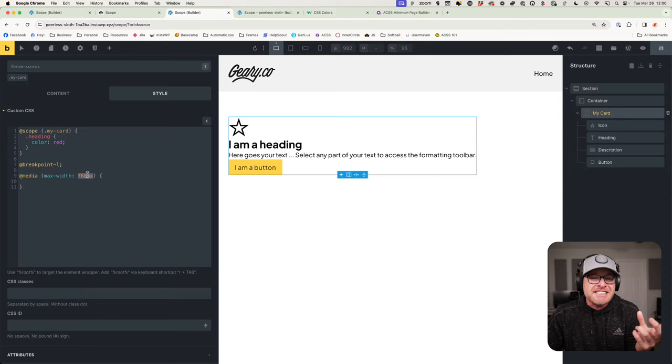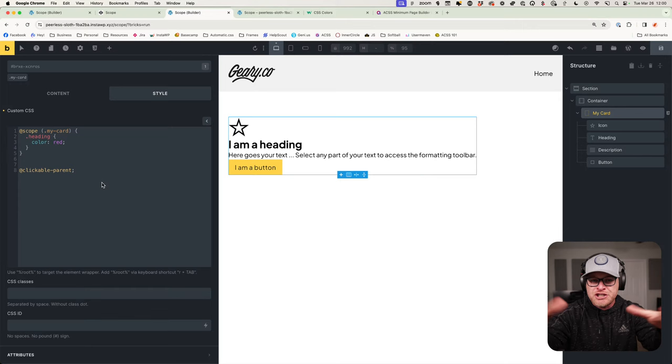So you don't have to know what that breakpoint value is again. You don't need to know. You just use the name of it, and then it gives you the media query. Now that's a very small example. There are large examples like at clickable parent. And immediately this expands out into all of the clickable parent code that you need for this item right here. You don't have to know how to write it. You just change a couple things, hit save.